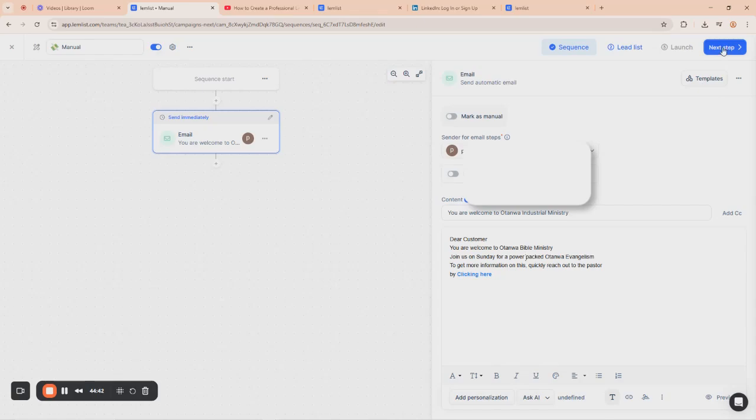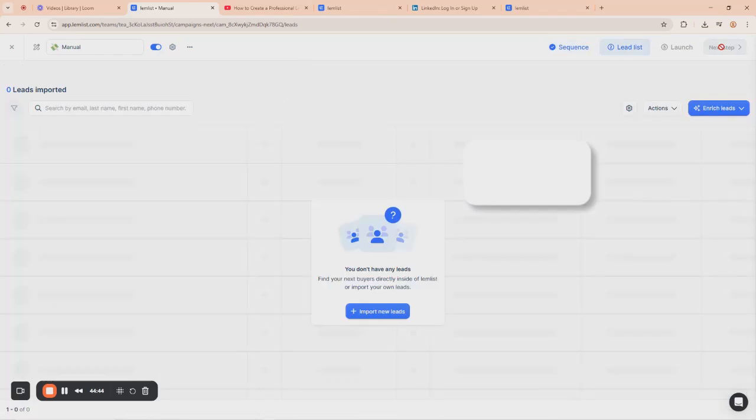Okay. So here now, click on next step here. So where it now says import lead, I click on it.